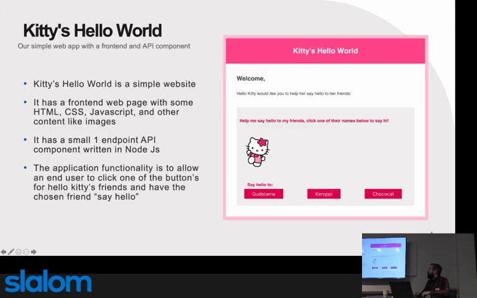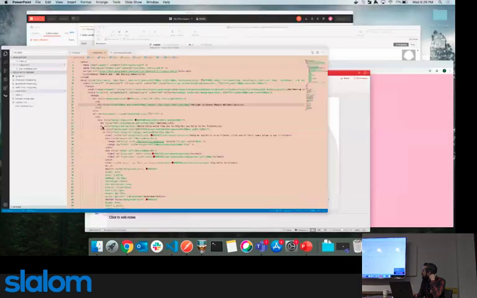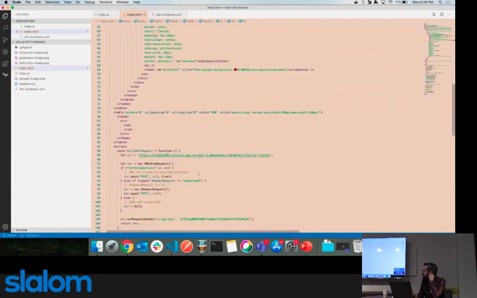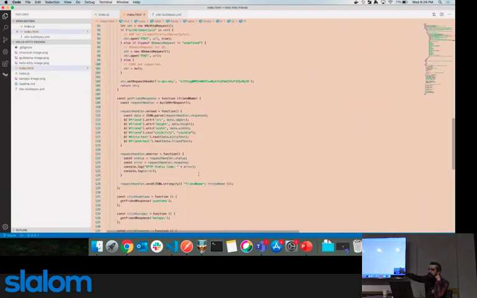Hello Kitty's World. So Hello Kitty's World is a simple website. We're going to kick over to Visual Studio Code now and look at some of that. It's literally just a single page that has a bunch of HTML and CSS and some JavaScript at the bottom. That JavaScript is set up to make a call out to an API for Hello Kitty to say hello to one of her friends. And then that API passes back a small JSON object that then tells this application which image to show.